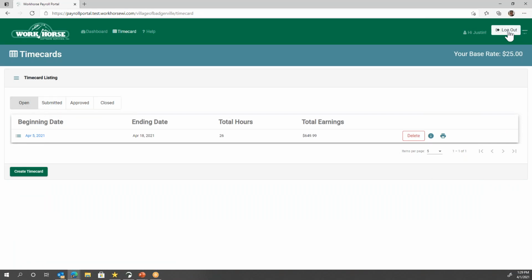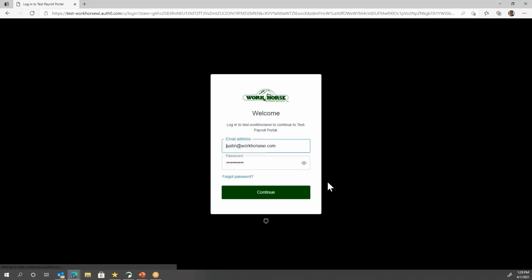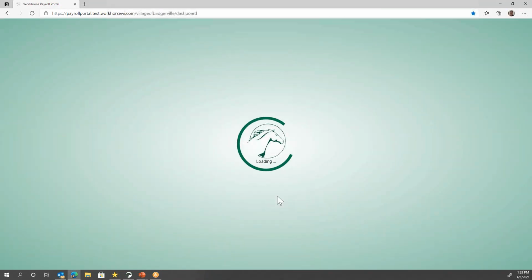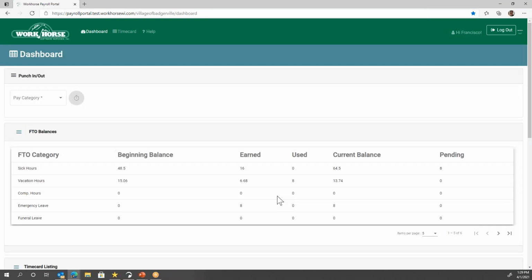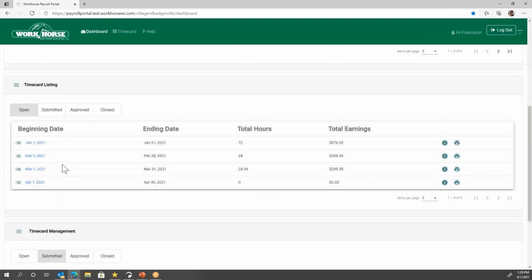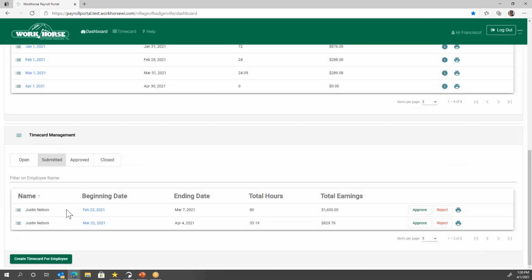And so at that point, I'm going to go ahead and log out as Justin and come in as Francisco, who's the person approving my time cards. Now, the person approving the time card has all the same features and functions as an employee. They just have this other section here, this time card management section. So here, the manager can view the submitted time cards of their employees that report to them.